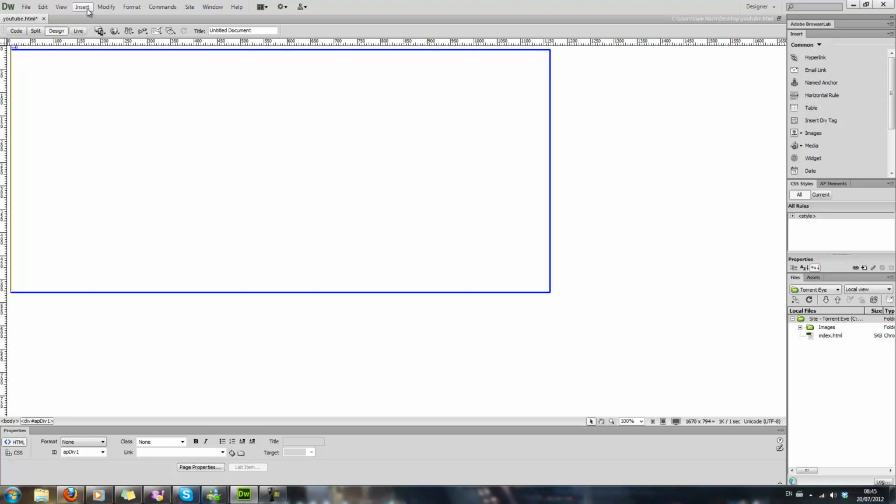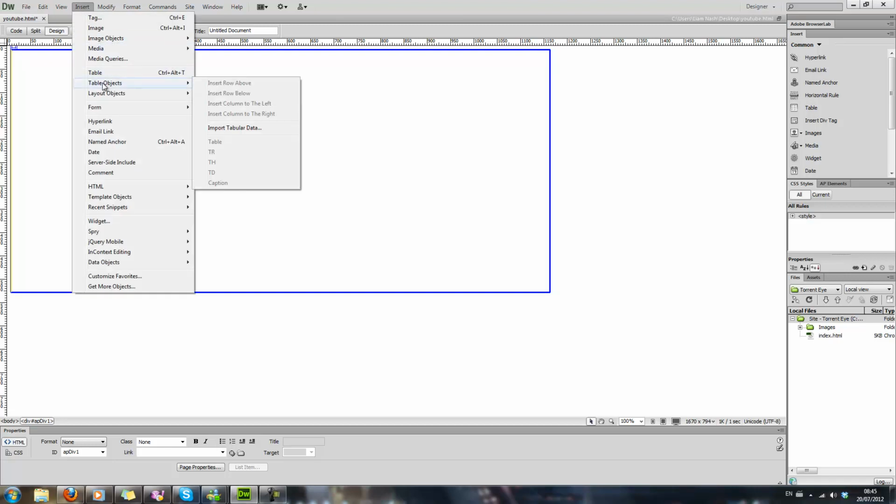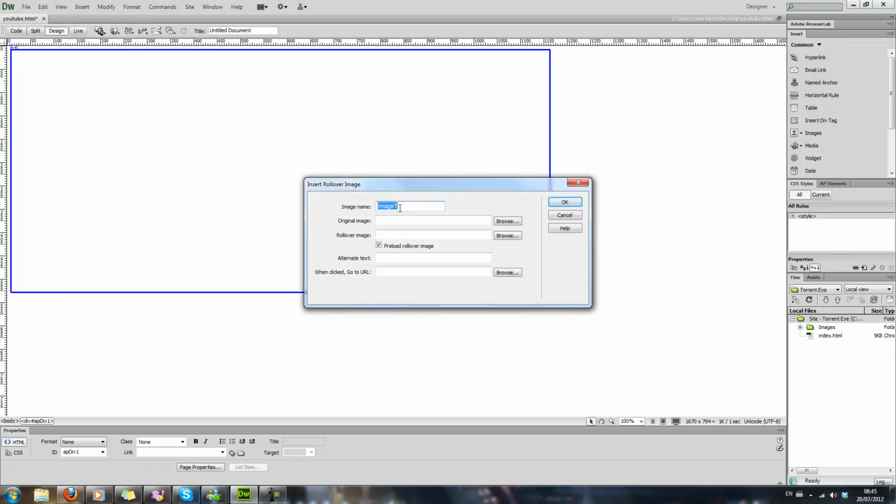What you need to do is click on Insert, then go to Image Objects, then click on Rollover Image. Now here it's going to come up with a dialog to insert a rollover. So for the image name you can put whatever you want. I'm just going to keep it as Image 1 because it doesn't matter what you put on that one. Then you need to browse for the first image.